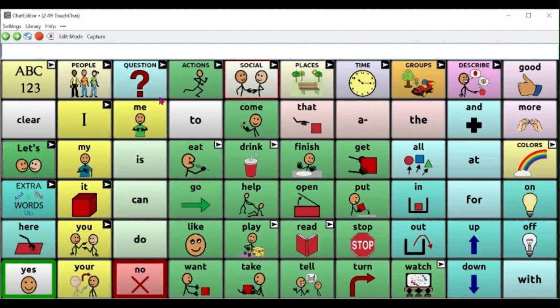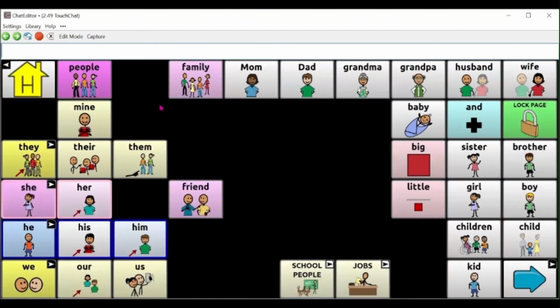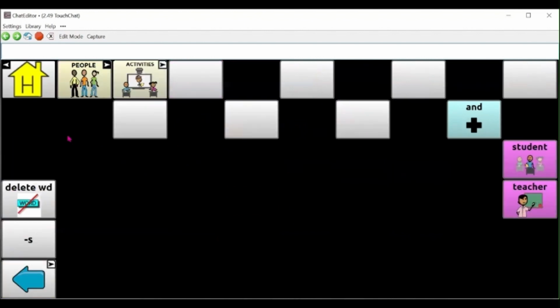Going back up to the top, you have access to the people page. So on the people page, we might have family members located here. And then on the school people page, you might have school people that'll be located here.